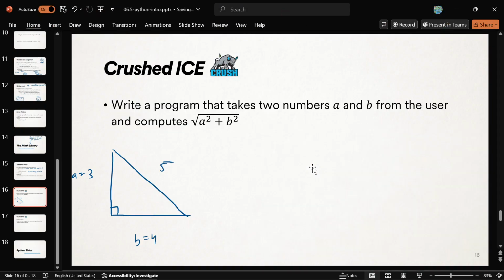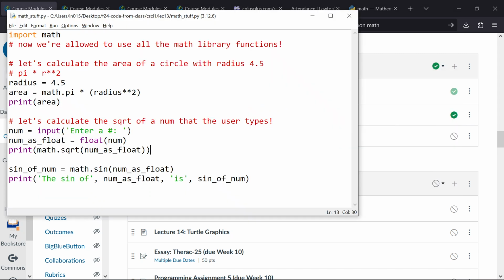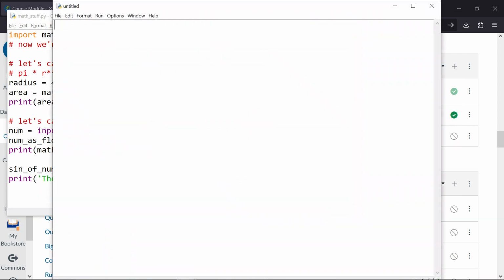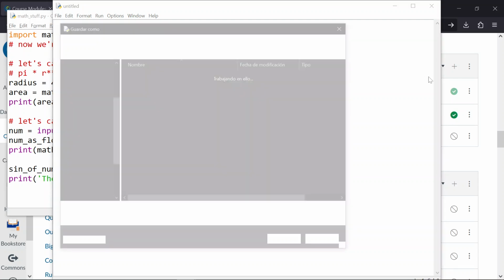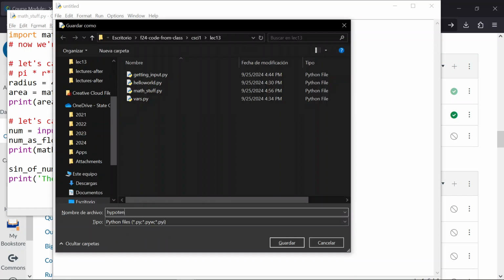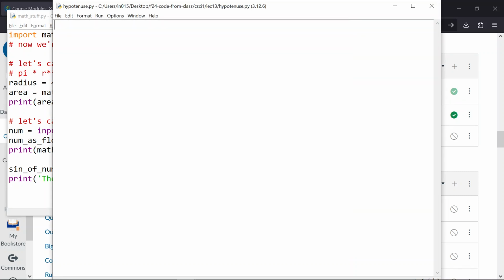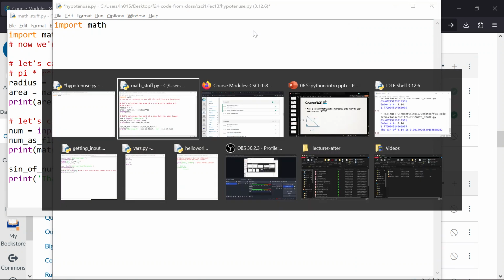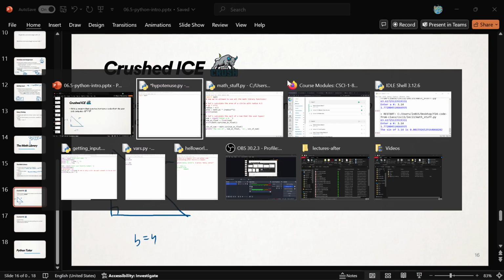All right. Let me show you how I might think about it. So I want 2 numbers from the user, and then I'll make a new file for this. I'll call it hypotenuse, because it's really solving for the hypotenuse of a right triangle. Hypotenuse.py. Import math, of course. Need that math library. I want 2 numbers from the user, A and B.